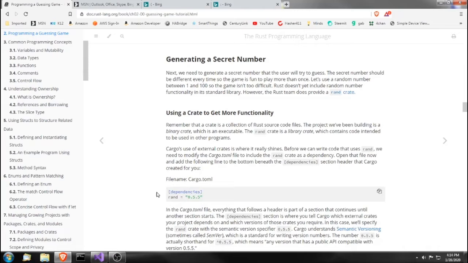Using a crate to get more functionality. Remember that a crate is a collection of Rust source code files. The project we've been building is a binary crate, which is an executable. The rand crate is a library crate, which contains code intended to be used in other programs. Cargo's use of external crates is where it really shines.